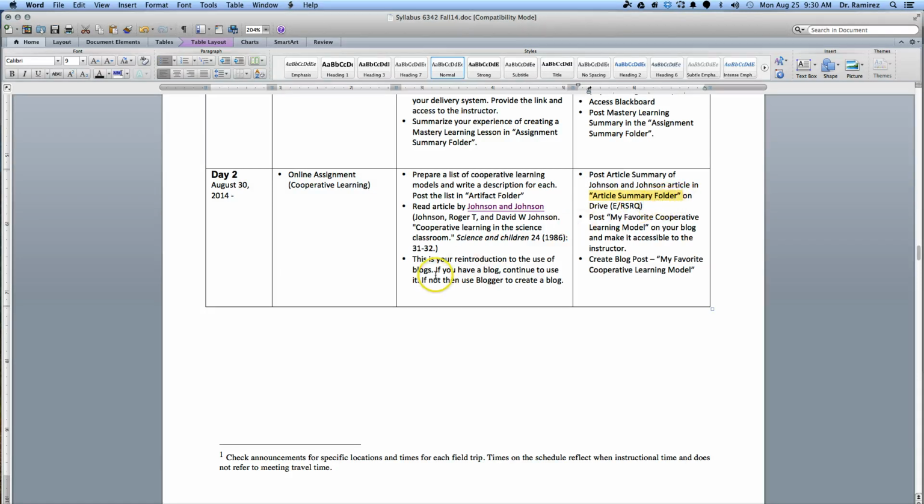And then the next thing you'll do is on your blog, and hopefully many of you have already set up your blog, looking at all those different lessons, go ahead and write a little bit about my favorite cooperative learning model on your blog and then make it accessible to me. I recommend that you make it accessible to everyone. And so you'll go ahead and do that and create that, and always try to put your name somewhere on here.